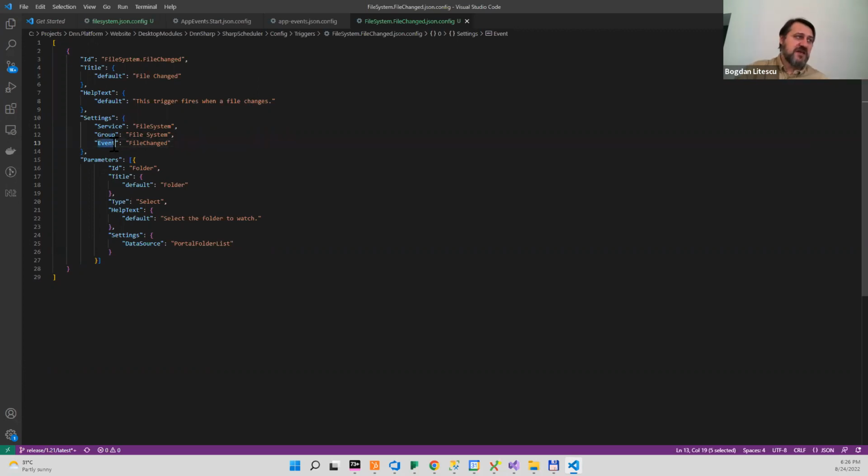Maybe we call it type, because right now I only implemented the file change, but of course you can look at the file creation, deletion as well. You can have different types of triggers. Good, and then the next important thing that creates the UI.